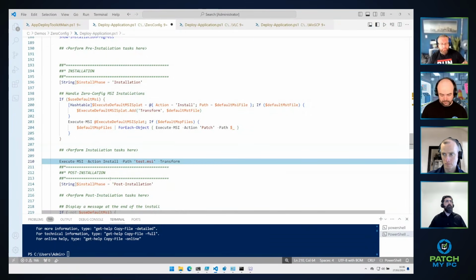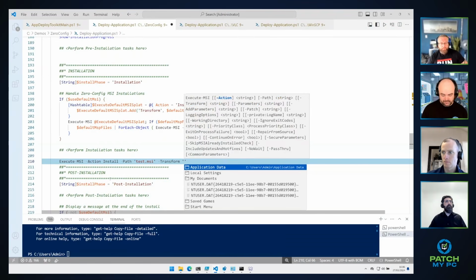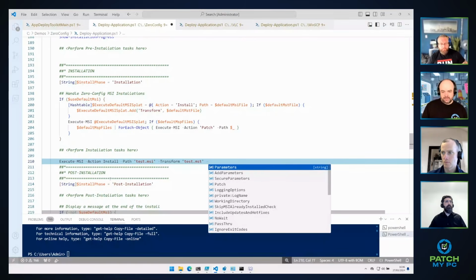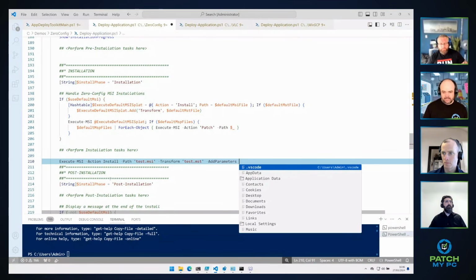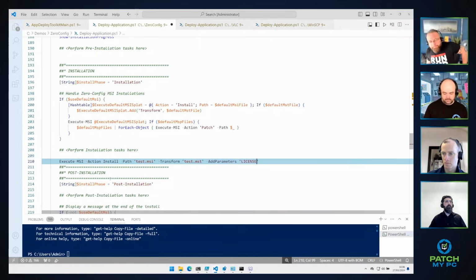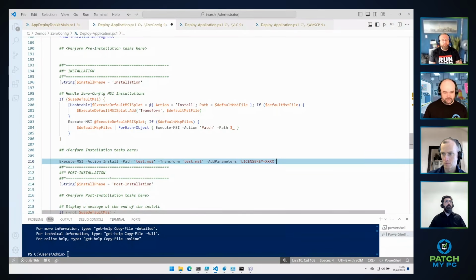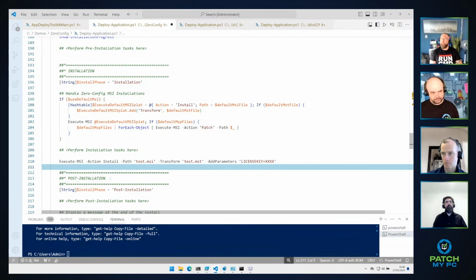Transform, why not? We'll have an MST. And what else have we got? Add parameters. Let's add a license key or something. That's an essential tip.